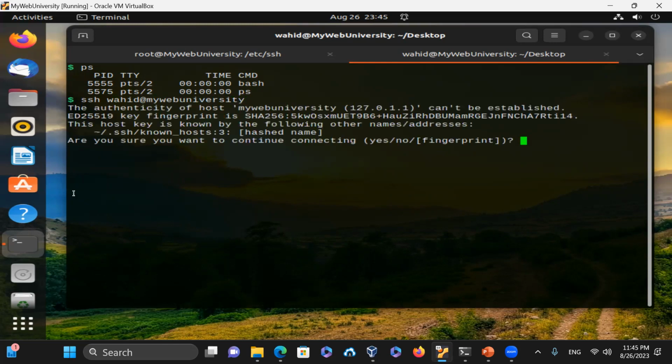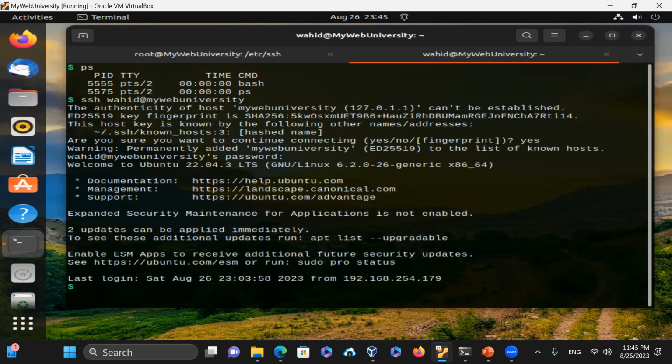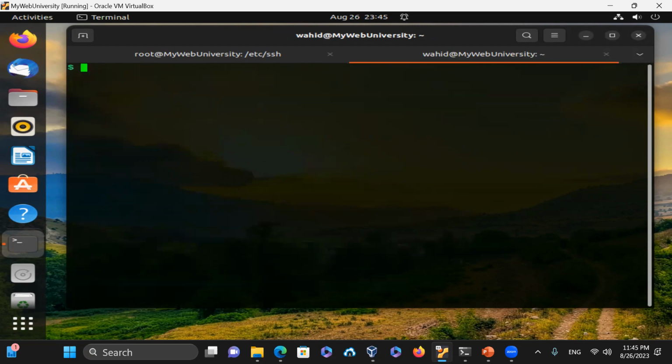So it's going to prompt me the first time to accept this fingerprint, and I say yes, because this .ssh known_hosts file is going to add an entry for MyWebUniversity. If I say yes here, it's going to prompt me for a password. I log in with the password, and now I'm connected to that host. Sorry, host name, and it's MyWebUniversity.